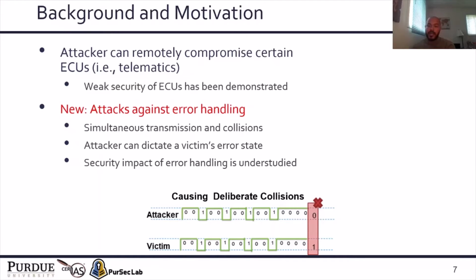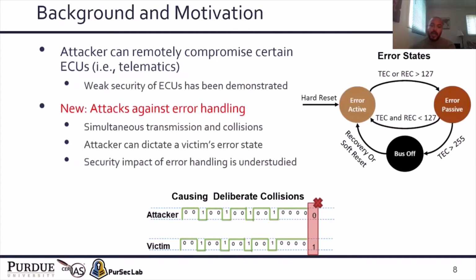Specifically, recent works have shown that it's quite straightforward for an attacker to cause deliberate collisions on the CAN bus by sending a message with the same ID as another message on the bus simultaneously, but with different content. This allows the attacker to dictate the victim's error state. This ability is extremely dangerous, since CAN nodes were intended to only operate in the default error active state, and to never leave it except under extreme error conditions. We argue that the impacts of operating outside of the error active state are hugely understudied, and that the vulnerabilities lying outside of it remain uncovered.